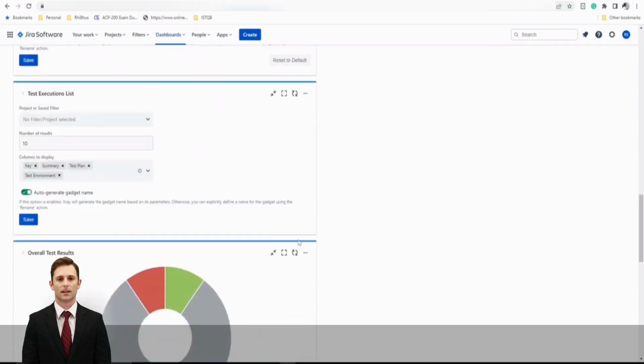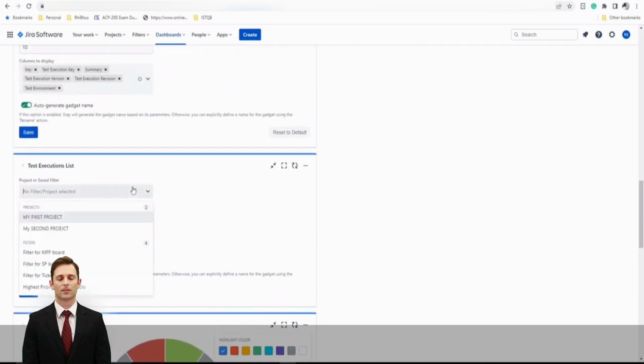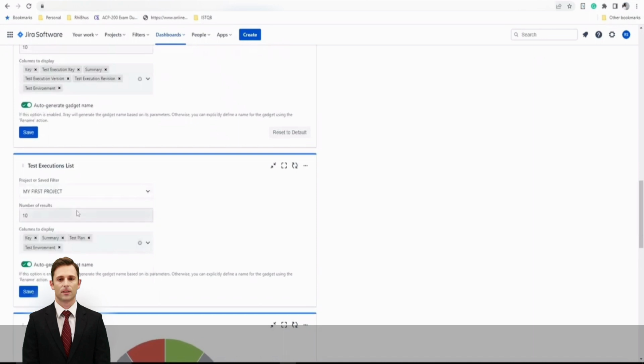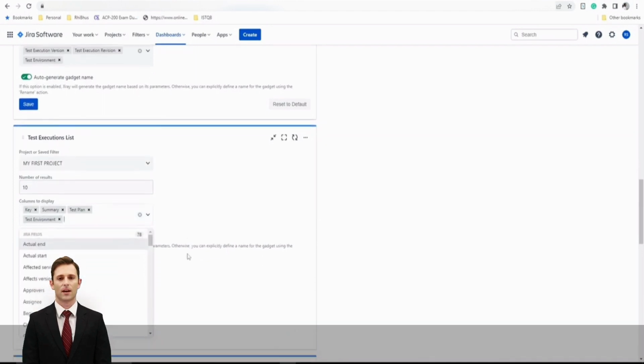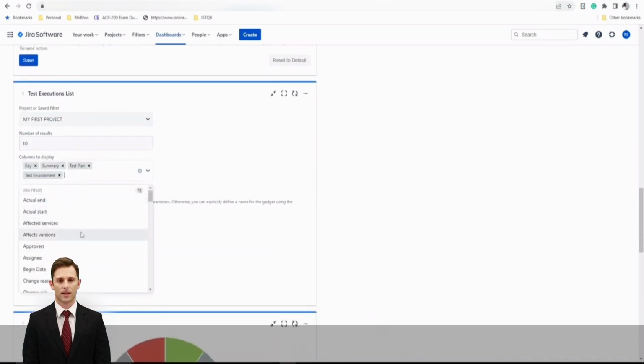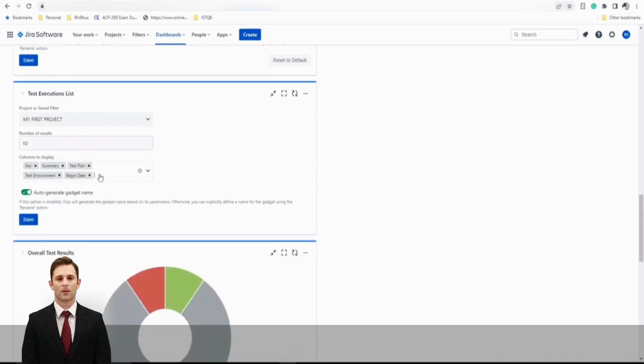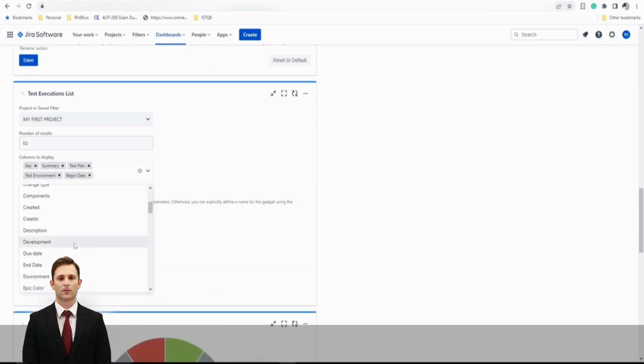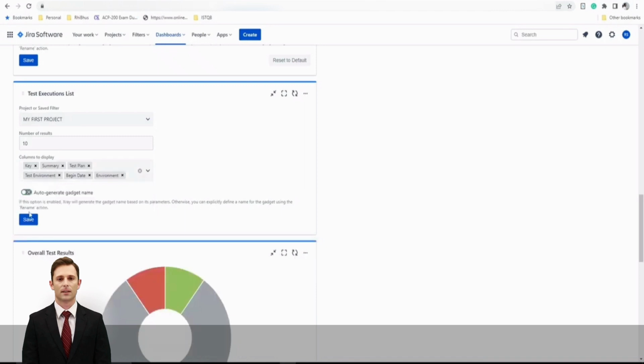Certainly, another gadget which is very helpful is the one to showcase the execution list, and you can decide the fields which you might be interested to include. For example, the start date, end date, begin date, and so on. So, you can add any number of fields you might be interested in to showcase at any point of time, right? Let's go ahead and click on save.